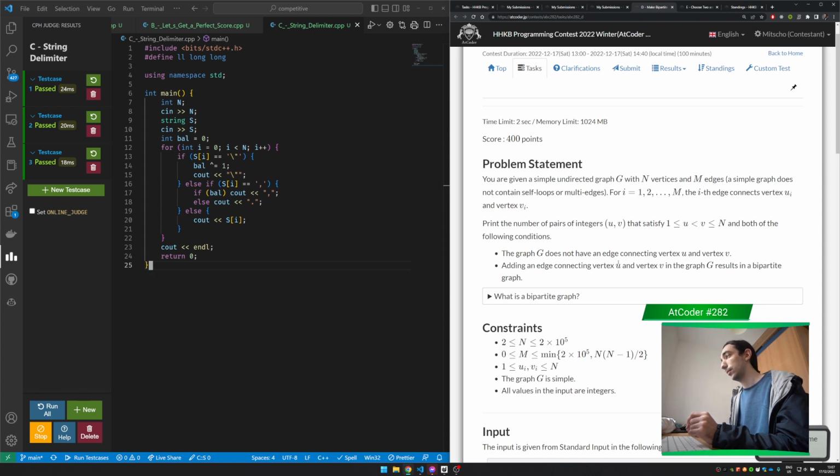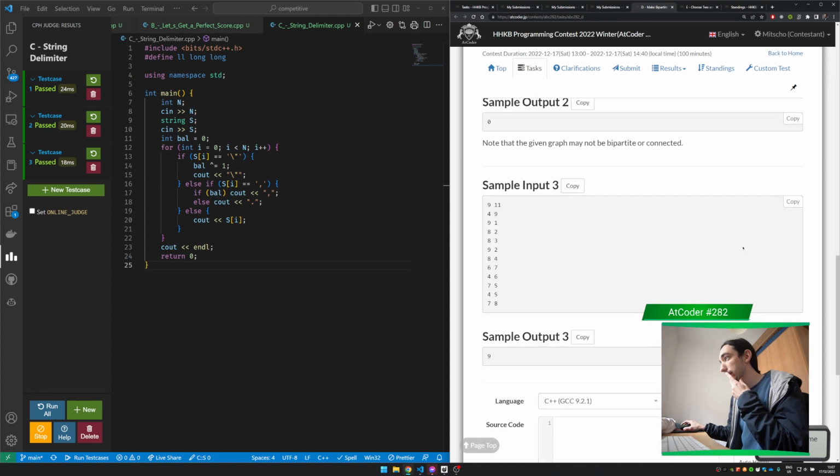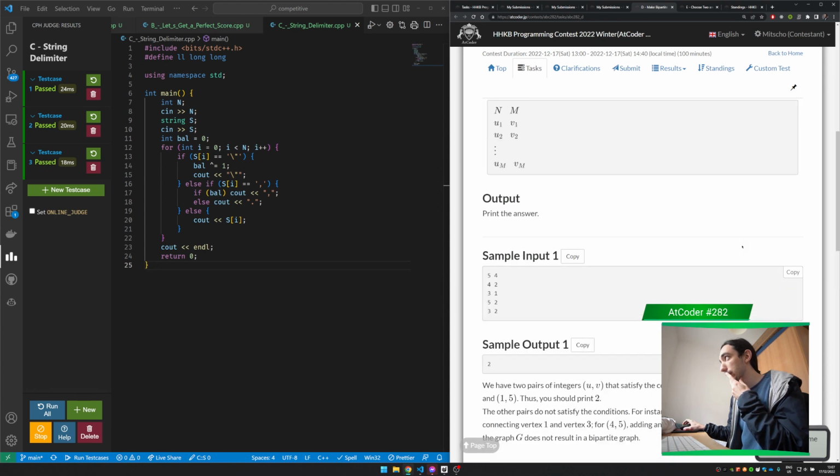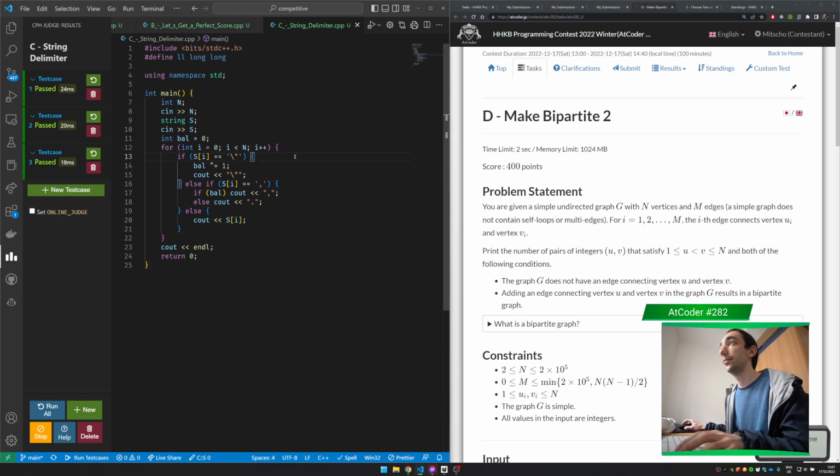So the graph has to be bipartite to begin with. So we can count. Just need to count how many are on the one side and how many are on the other side that are not, well, they're not neighbors to this guy.